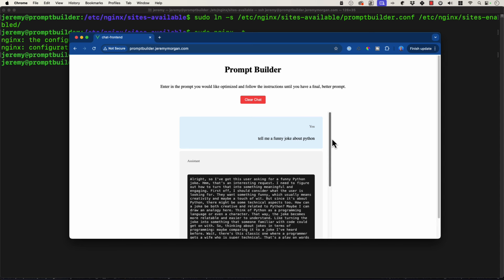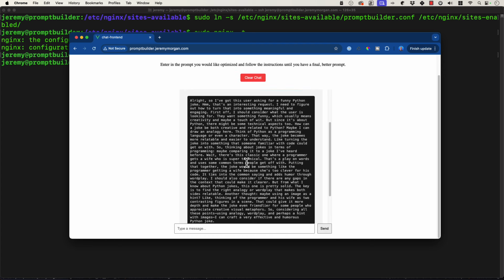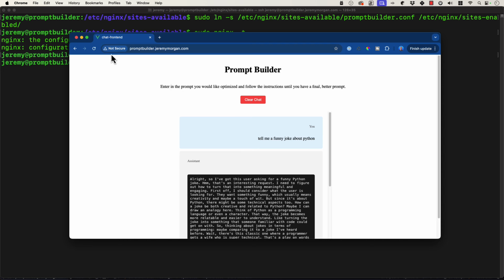However, remember that this isn't an ordinary chat interface anymore. We're doing this prompt revision type thing. So as you can see here, here's your organized prompt. Think of a programmer as an idealist, etc. And it kind of goes on and on. But anyway, we just wanted to make sure that this works.